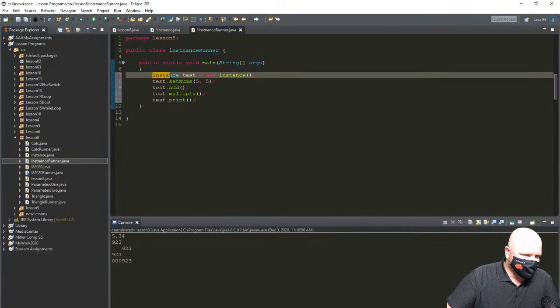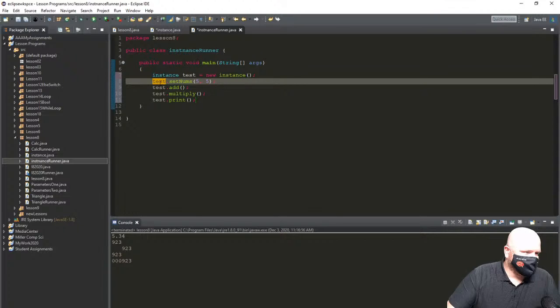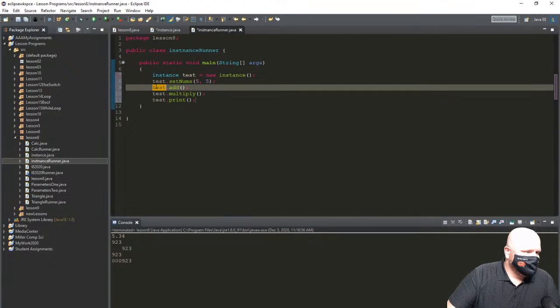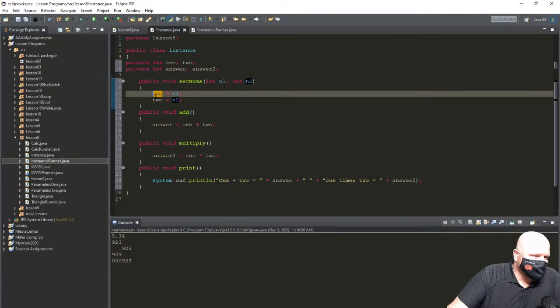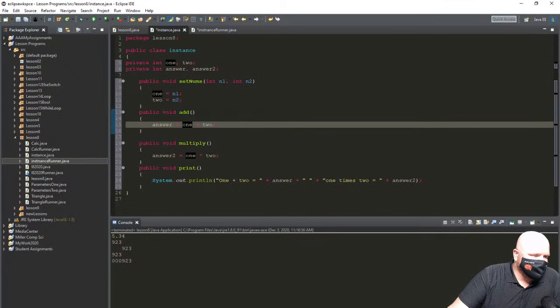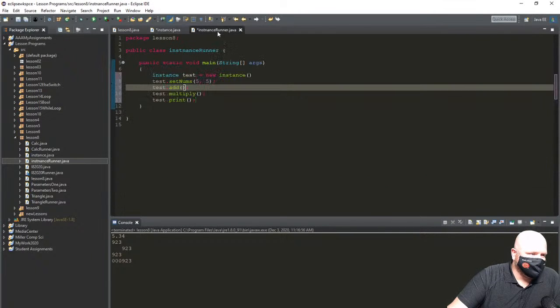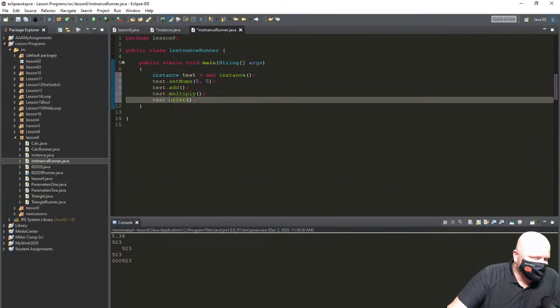So I create an object that has the same behavior and characteristics of the class it's created from. Here's my object, called test. Now I'm going to use my object and say test.setNums, sending in these values. Test.add, I don't need to put any in because the setNums method automatically assigns a value to num1 and num2. So anytime these are used in any further methods, they're going to have that value. I carry it out in multiply, same thing, and then I print the whole thing out.